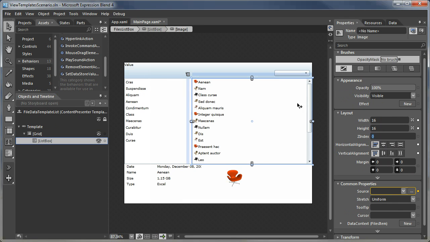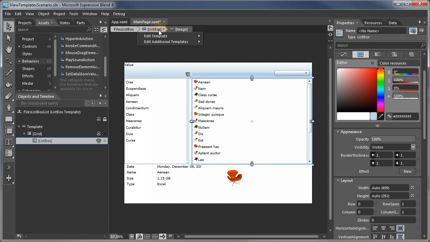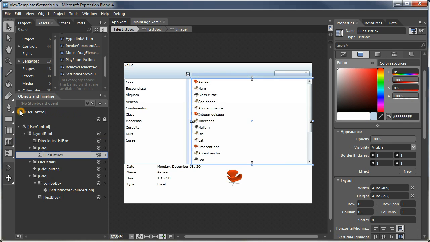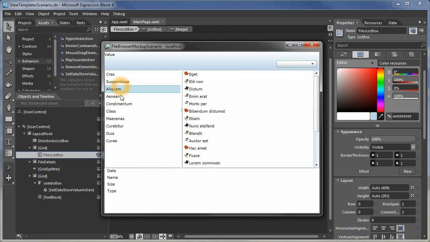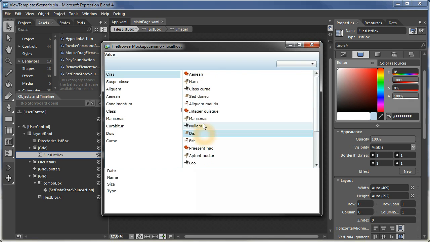So there's my list box. So now we want to come back out to the main part of our application. So really what we've done right now is we have a list within a list. As I click on the various directories, I get different files. Now when I click on the files, I'm not getting any updates in my details section. So let's change that.